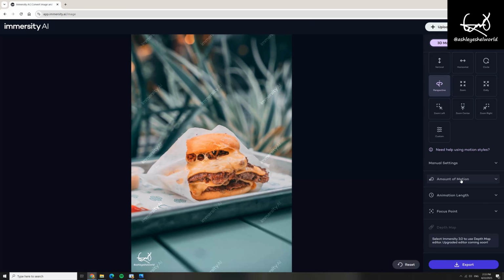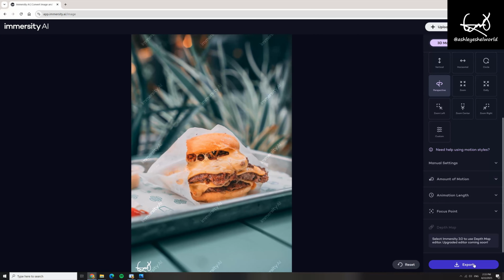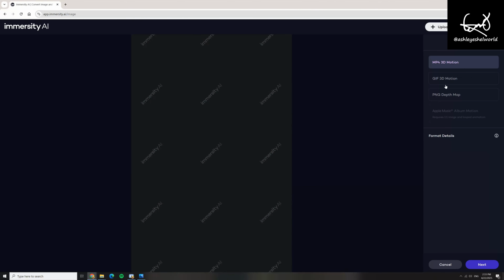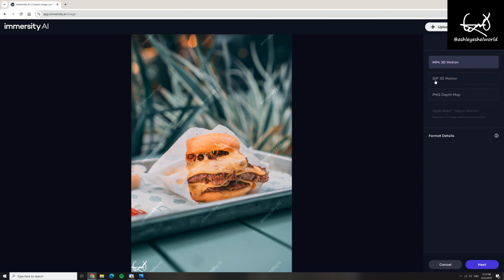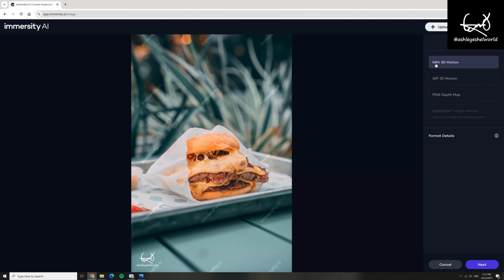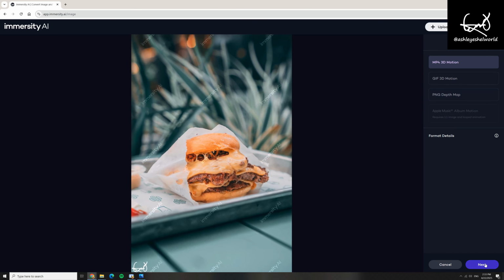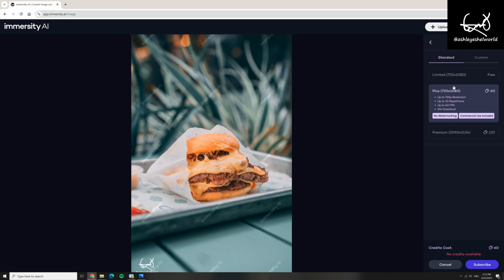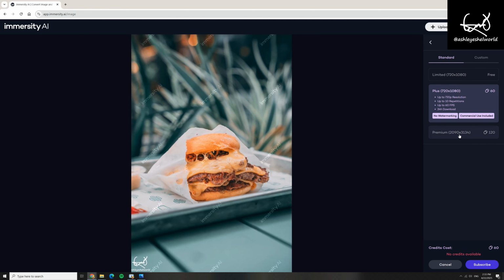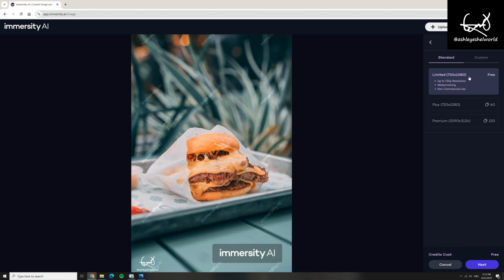After choosing the settings that you would like, go and click on export. Then you can see here that you have different kinds of formats. You have GIF, which we don't need because I want an MP4, because this is a video type, or PNG, which is a photo type. And here you can see that there are different plus signs, which mean pro versions. So I'm gonna choose the lowest quality, which is for free. Then we click on next.